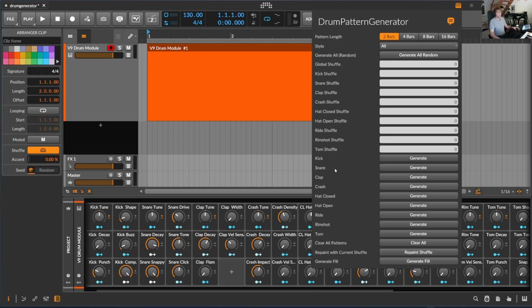These different generate buttons let you generate MIDI notes, which are then applied to the clip and also get played by the module. You can also repaint and shuffle. If you want to go for a shuffle, you can do a global shuffle and also shuffle per each instrument, for each layer, so to say. And you can clear, of course, at any time, and you can, but do not have to, select a genre.